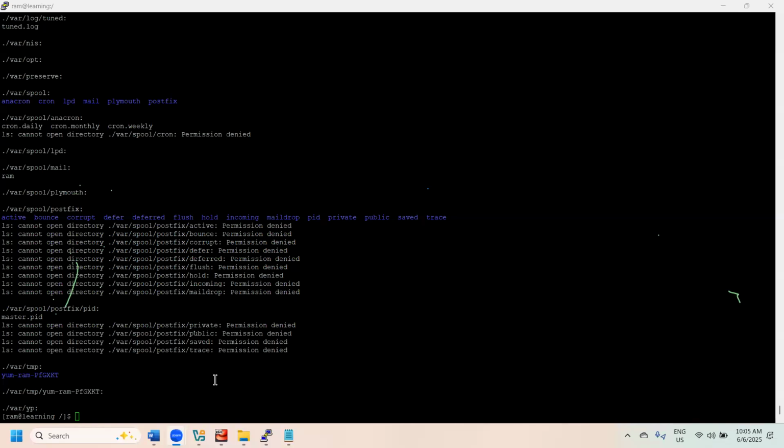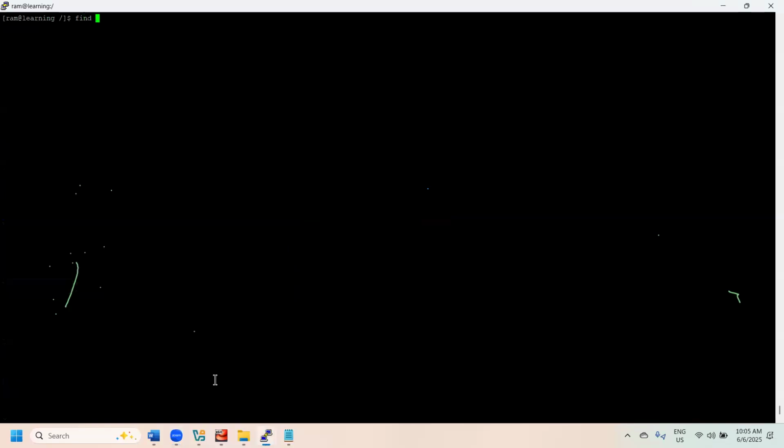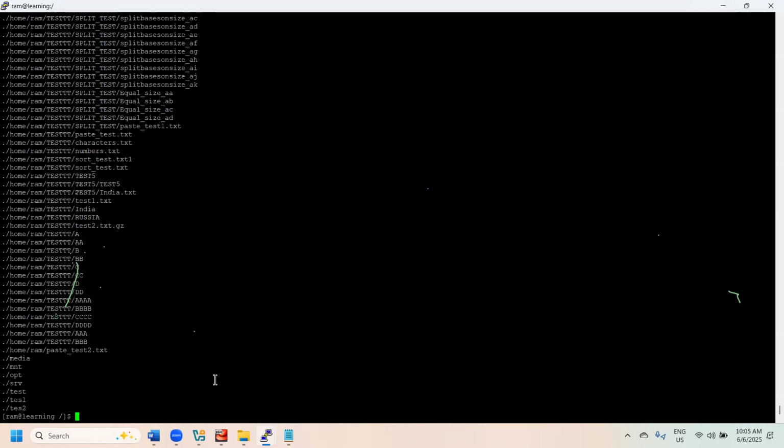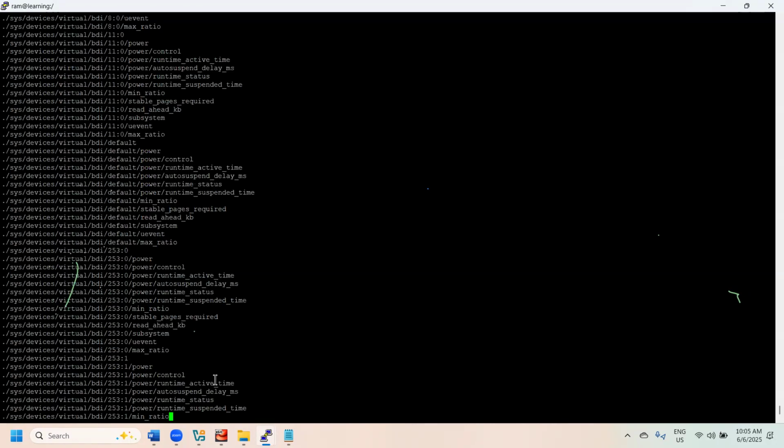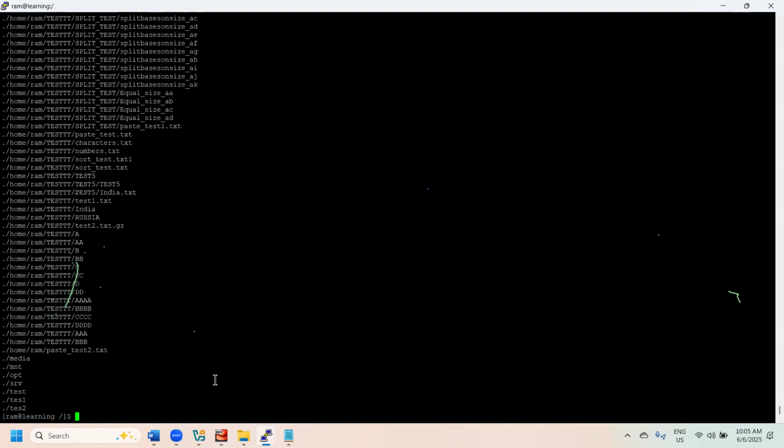If you want to get the list of files or directories recursively in a current directory, just execute find without anything else. Without any options, if you just execute find, it will display the list of files or directories recursively from the current directory to the very end.